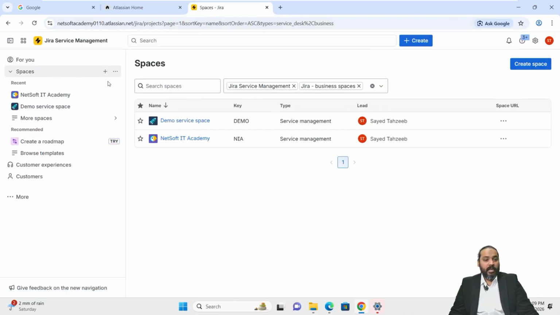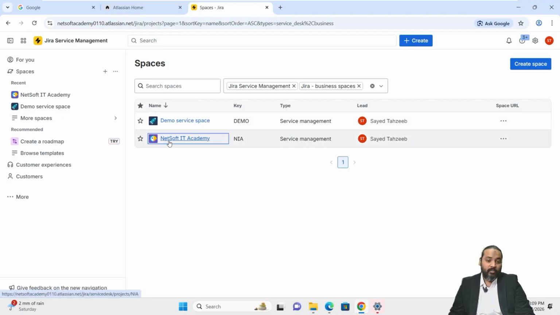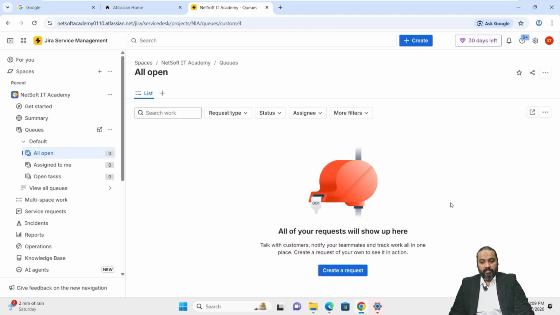On the space page, you see over here space, click on NetSoft IT Academy. So here if you see on the left panel, this is the left panel, you have NetSoft IT Academy. If I expand NetSoft IT Academy, you will see queues. Expand queues, you will see default, all open, assigned to me, open task. You see different options. Okay.